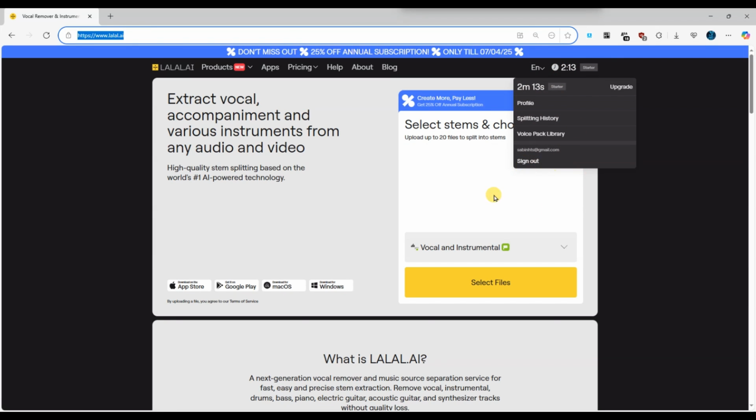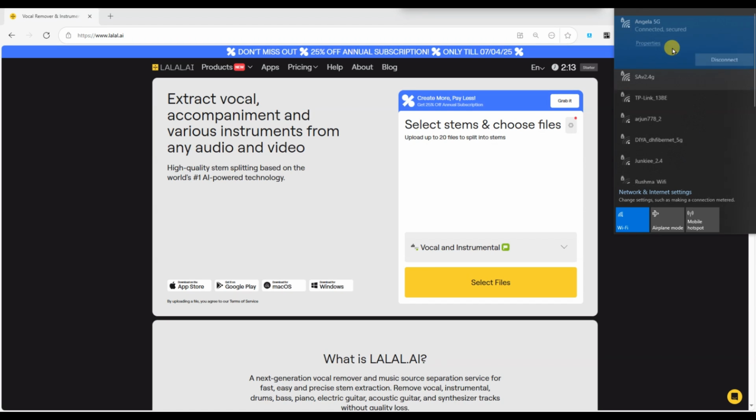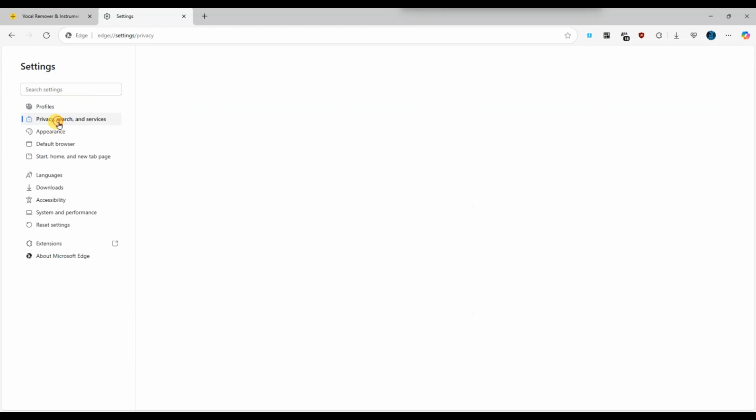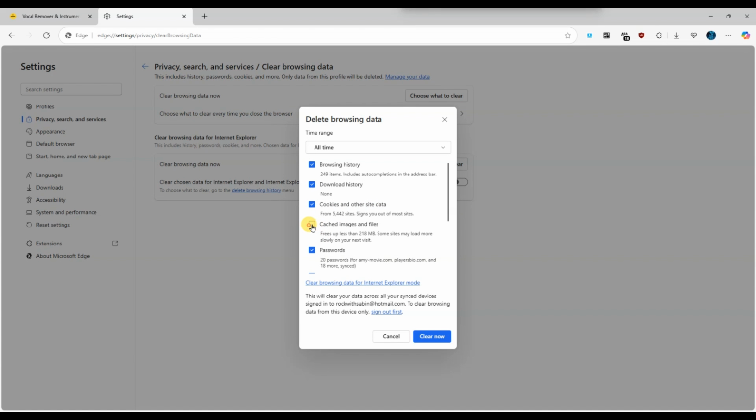If you face download errors after processing your files, start by checking your internet connection to ensure it is stable. Try refreshing the download page or restarting your browser to fix any temporary glitches. Clear your browser's cache and cookies, as old data might interfere with the download process. Make sure your browser is updated to the latest version for optimal performance.